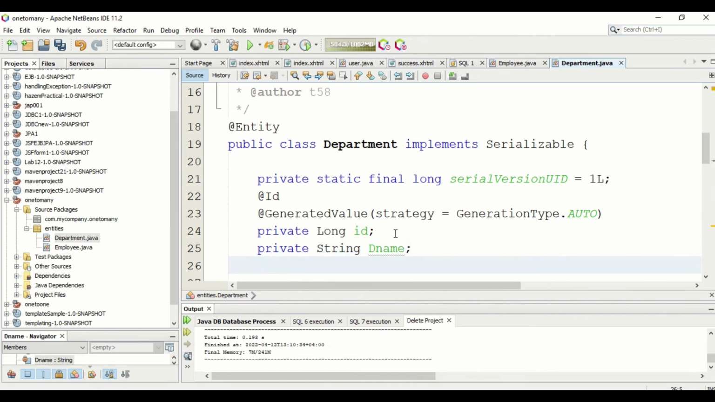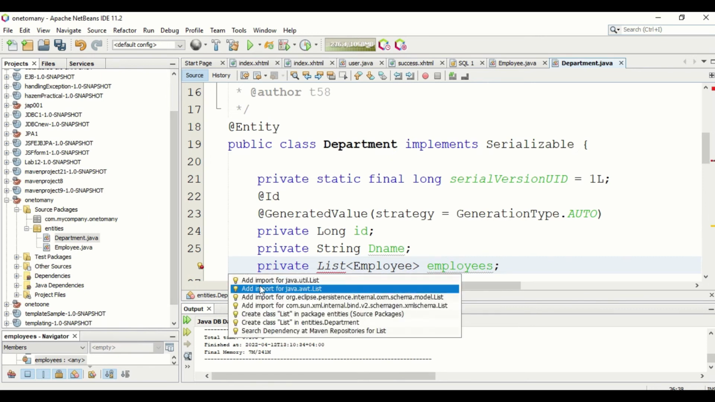Okay. The next thing will be, on the department table, I'm going to store the list of employees. So I will be creating a list. Okay, so let me create a list, private list. Okay, what is the data type of the list? You're going to store the employees. The list name is employees. Okay, so let me click and add the import for list.